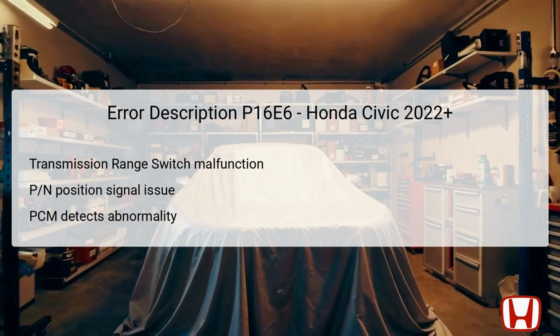The DTC P16E6 indicates a malfunction in the transmission range switch, which plays a crucial role in the vehicle's operation. This switch is integral for sending the appropriate park neutral position signal to the powertrain control module, PCM. The PCM utilizes this information to ensure that the vehicle can only start in the park or neutral gear settings, which is a safety feature designed to prevent accidental movement.